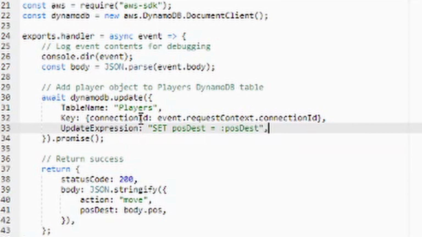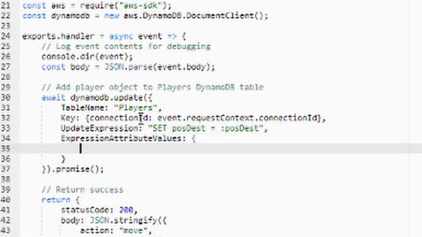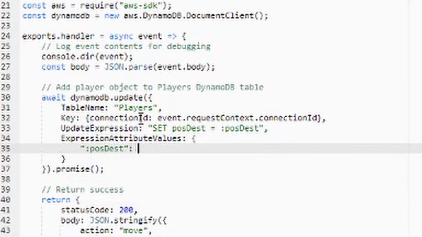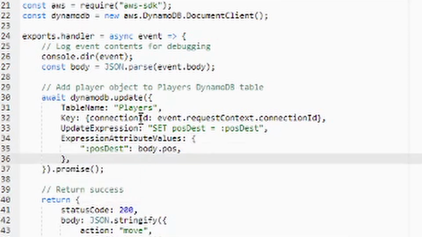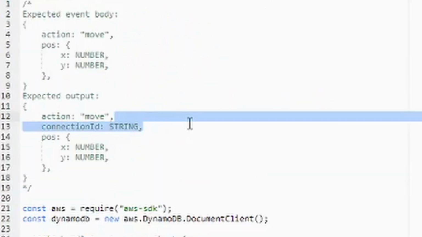In update expression, if you're providing a value, you need to use a colon before a variable name, and then provide the value in another parameter called expression attribute values. So let's add expression attribute values and provide :posDest with the value body.pos. That should be it for this lambda. Update your comments to not confuse yourself later if you come back.